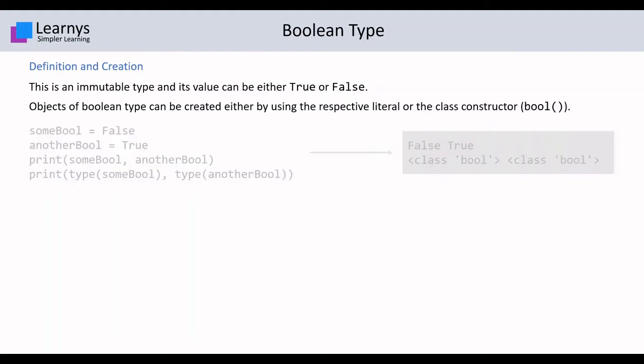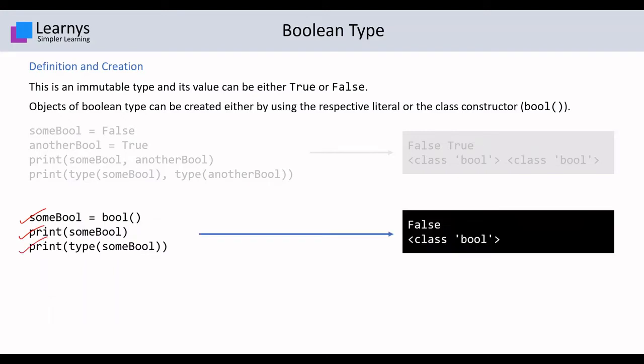Let's try to create them using the constructor. So we create some boolean using the bool function, which is the class constructor, and print the value and the type of that variable. When we run it, we get False and class bool. This is because when we do not pass anything as an argument inside the bool function, it will give False. If we pass any argument, then it will depend on whether the truth value of that object is True or False. Depending on the truth value, this variable will be assigned either True or False.